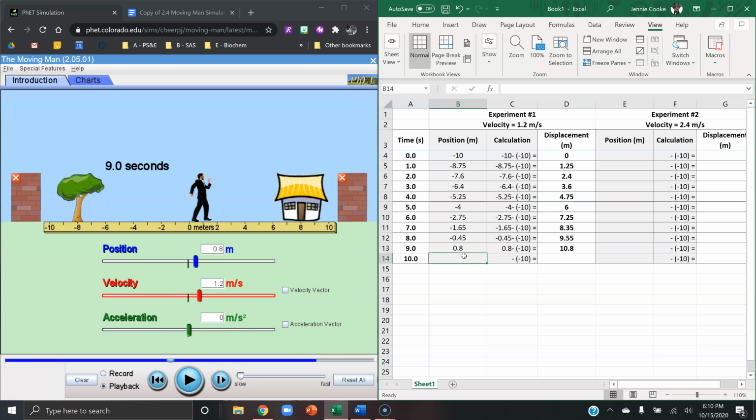Okay, so I just finished my 9-second data point, where my position was 0.8, and my displacement was 10.8. And so this makes sense, right, because I'm about at 1, about at 0.8 on my ruler, and I've traveled about 11 meters. And we're going to do our last data point right here. And so at 10 seconds, I am at position 2, which means that I've traveled 12 meters. My displacement is 12 meters.